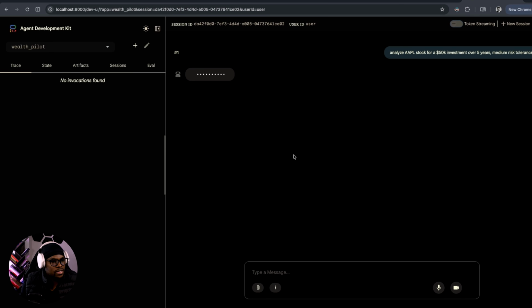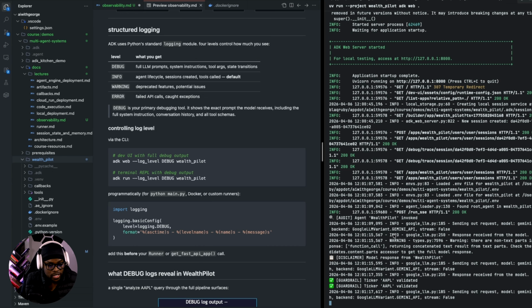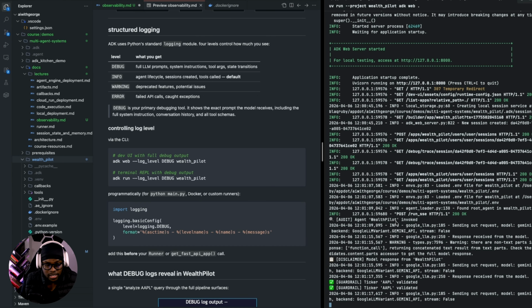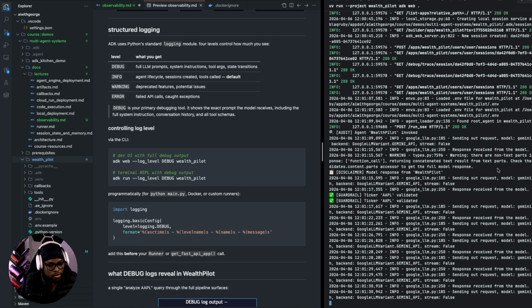Now what we expect is if we go back to the terminal, we'll start seeing some logs. So we can start seeing some info level logs from ADK. For example, you can see this line here that says sending out request. We can see the model, and we can see the backend responsible for handling that request as well. We can see a few of those here, sending out requests and the response from the model. But we don't see what the actual request is. We don't see where the actual response is from the model.